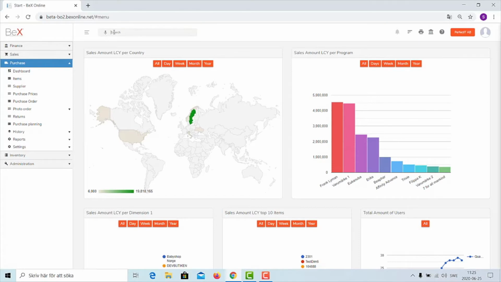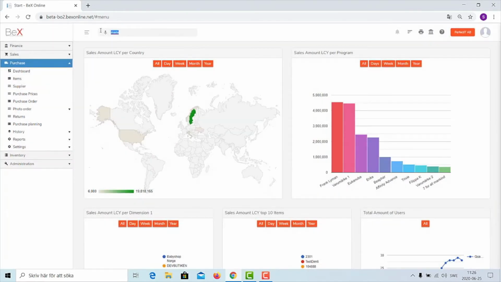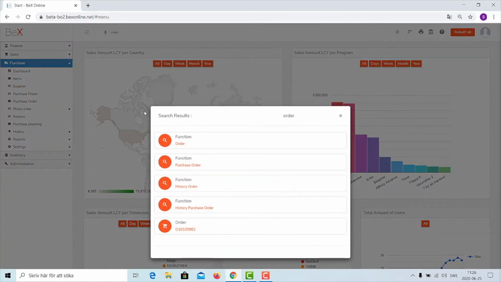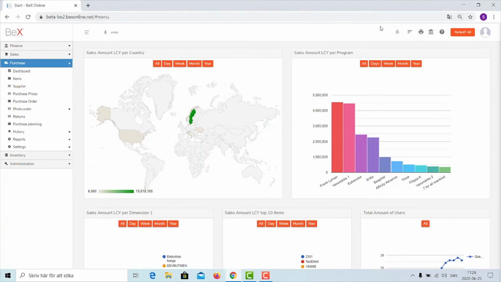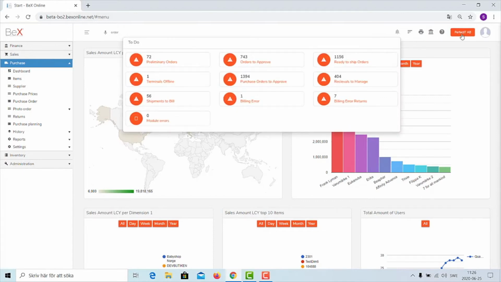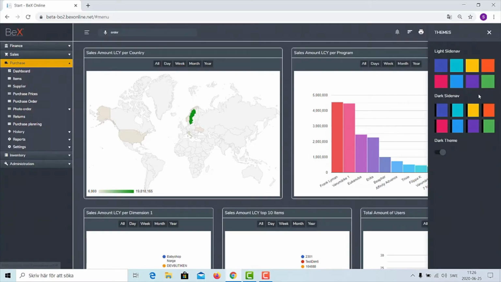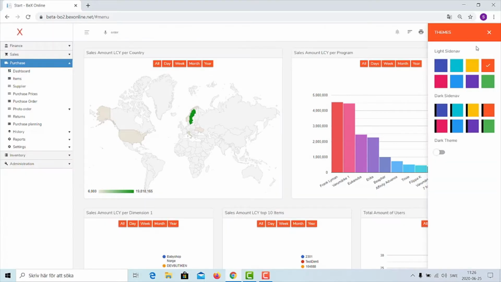The search function can be used to quickly find both records and functions, for example, Maria. You can also go directly to specific functions instead of using the left menu bar. You can search for orders and get sales orders, purchase orders, and historic orders. At the top right, you'll find notifications and various user settings, including layout themes, such as dark mode, that you can save for yourself.